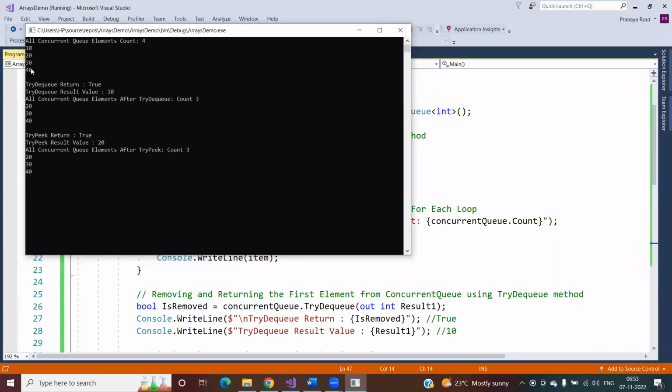See, 4 elements are there. Once you remove, right, the TryDequeue method means that element 10 is removed. Count is 3, 3 elements are there. The TryPeek method is also going to return true and the element is going to be 20, but this 20 element will not be removed from the collection. So you can see that element is still in the collection. Clear?